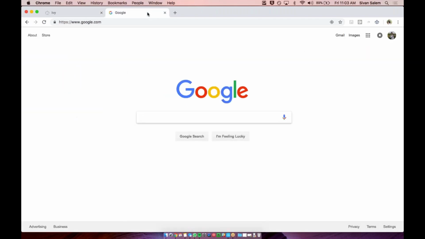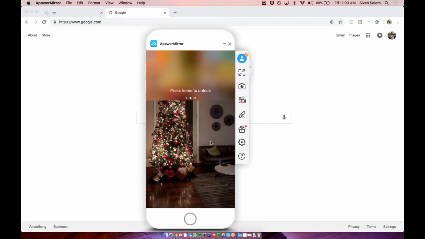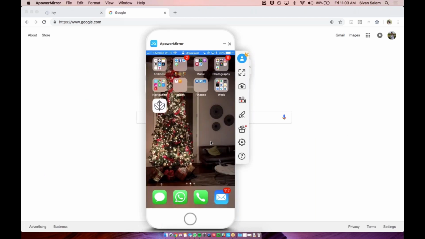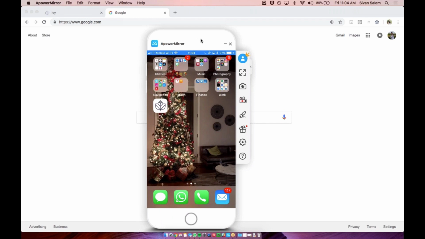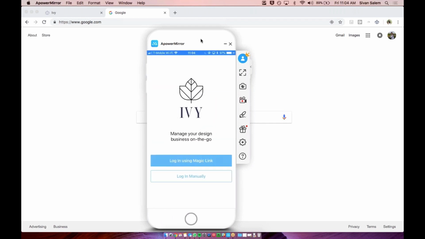However, what happens on the mobile app when you do this? So let's go ahead and log into our mobile app. And this is this screen. This is what the Ivy icon looks like. All I'm going to do is click on it and log in manually.